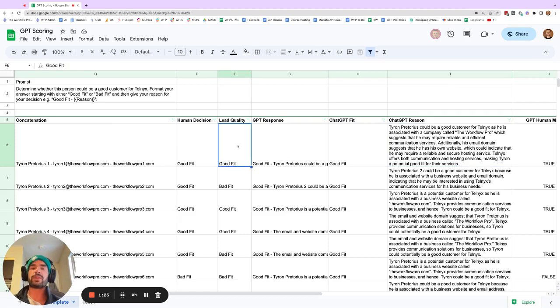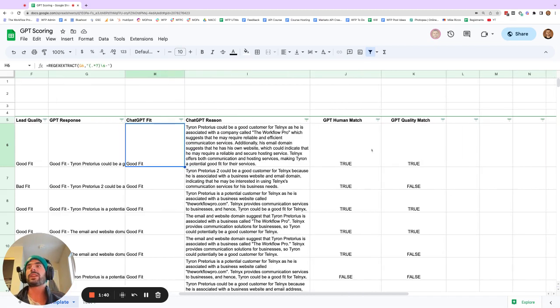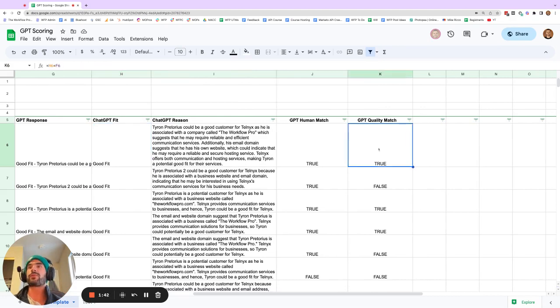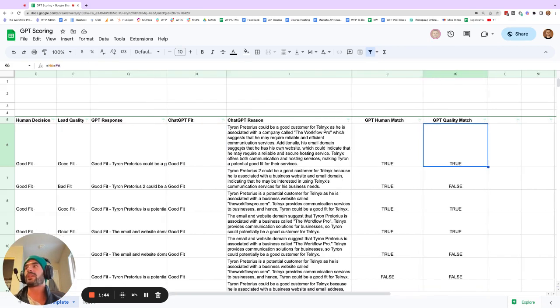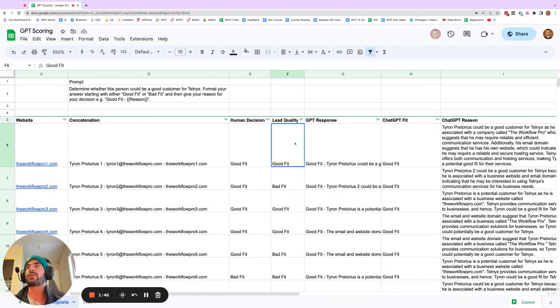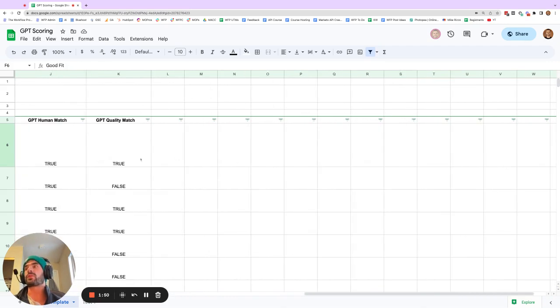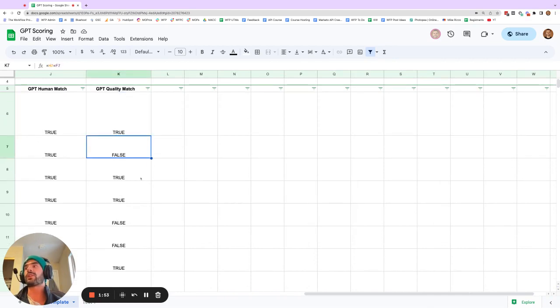So the lead quality field could be any existing lead scoring field that you're using in Marketo, and you want to compare how this field that already exists performs with ChatGPT's fit. So then again, we use the exact same formula as before, where if the GPT fit is equal to the lead score that you have from Marketo, then it's equal to true. If they disagree, it's equal to false.